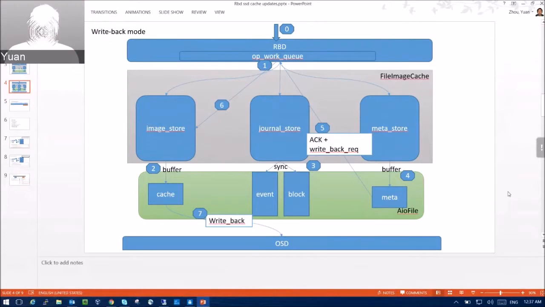After the request has been persisted to the journal store, there will be an ACK to the clients, and also a corresponding write-back request enqueued to the op work queue. Later, a few seconds later maybe, this write-back request will be executed, and the data will be flushed to the Redis tier. So this is the basic workflow for write-back mode.